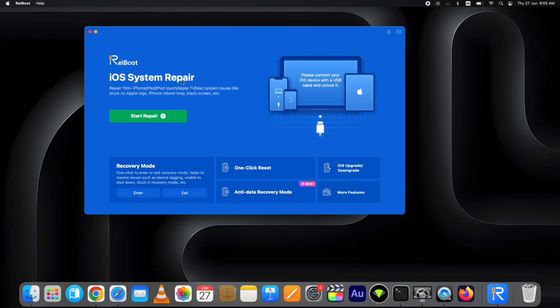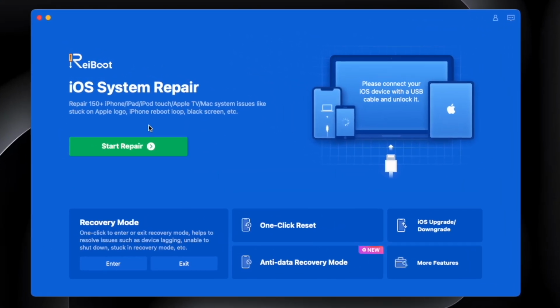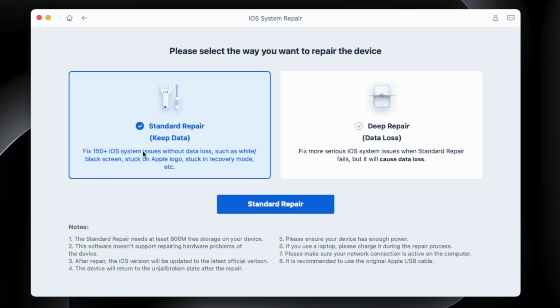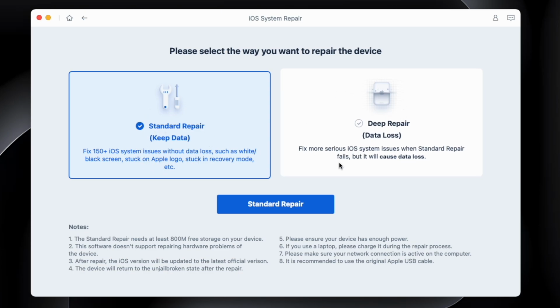So let's fix the iPhone won't turn on issue I am having. First, connect the device with the computer. Then on the main page of the Tenorshare Reboot, click on the Start Repair option. Here are further two options to choose from, Standard Repair and Deep Repair.